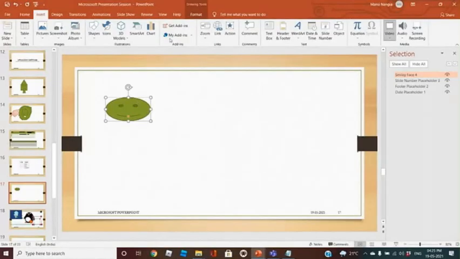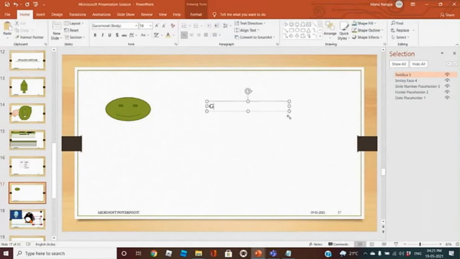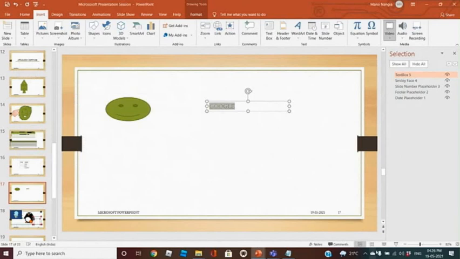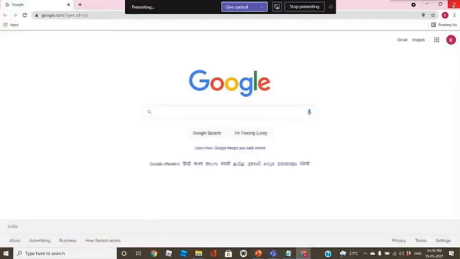Fine. Now, you can do this if you have written some text also. Suppose, let us insert a text box, and you can apply a link on it. Existing file. If you present it, please click on it. Then the action will be clear.